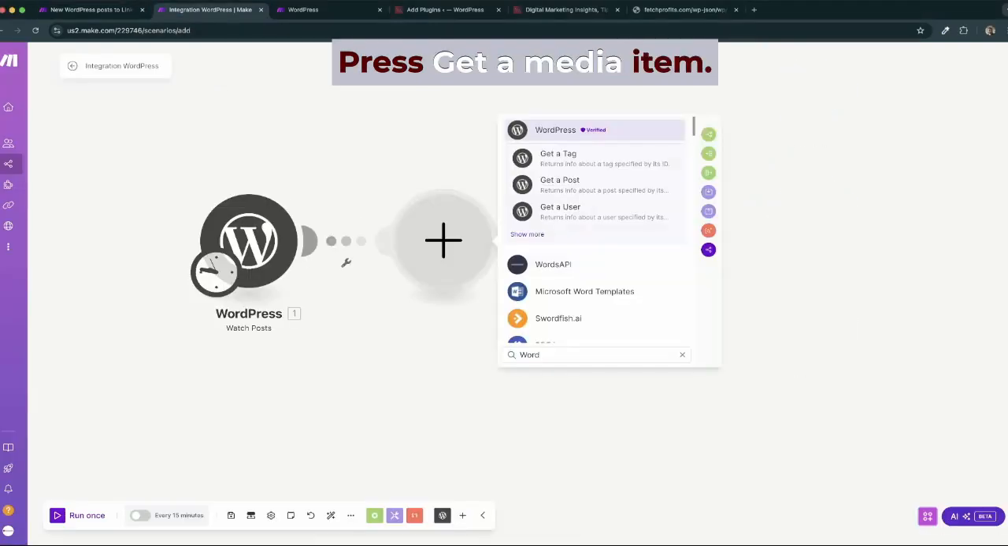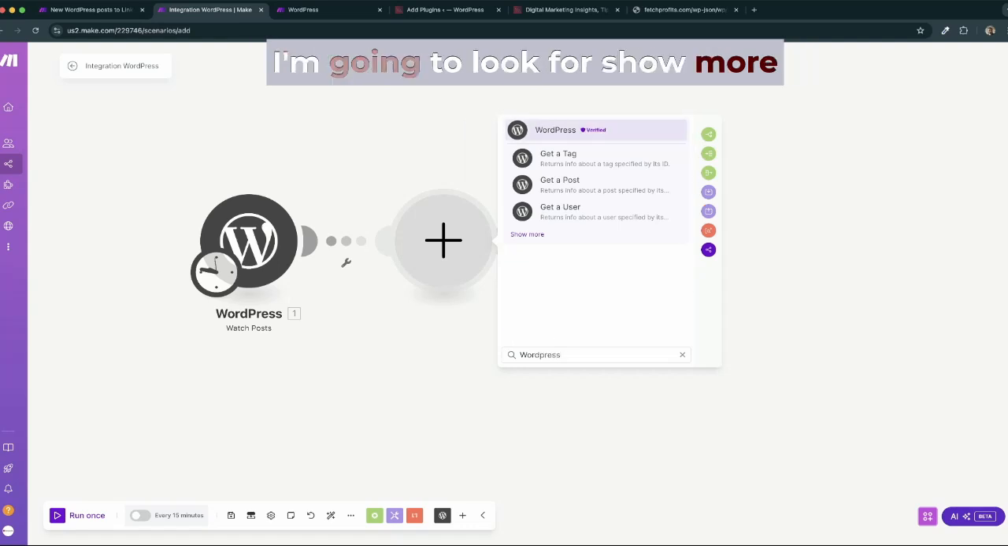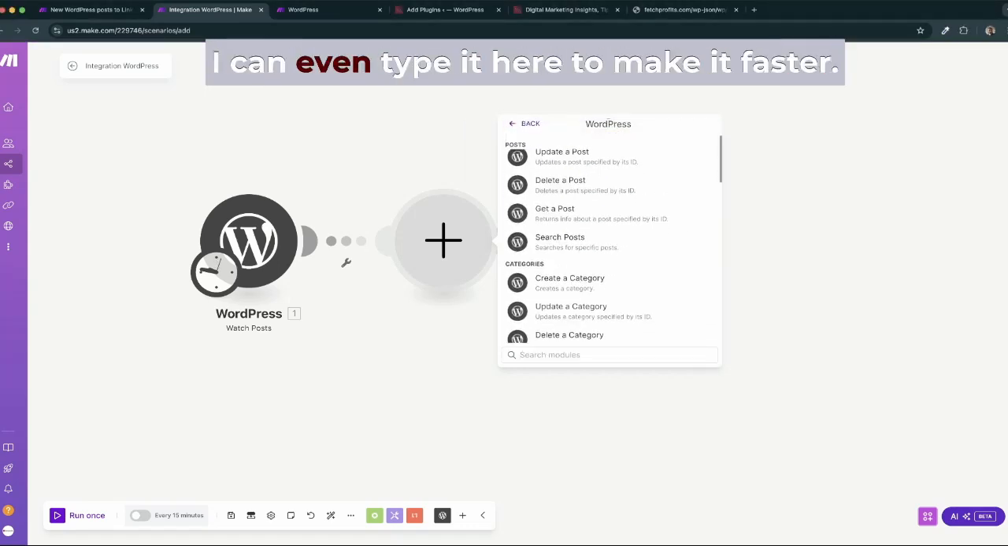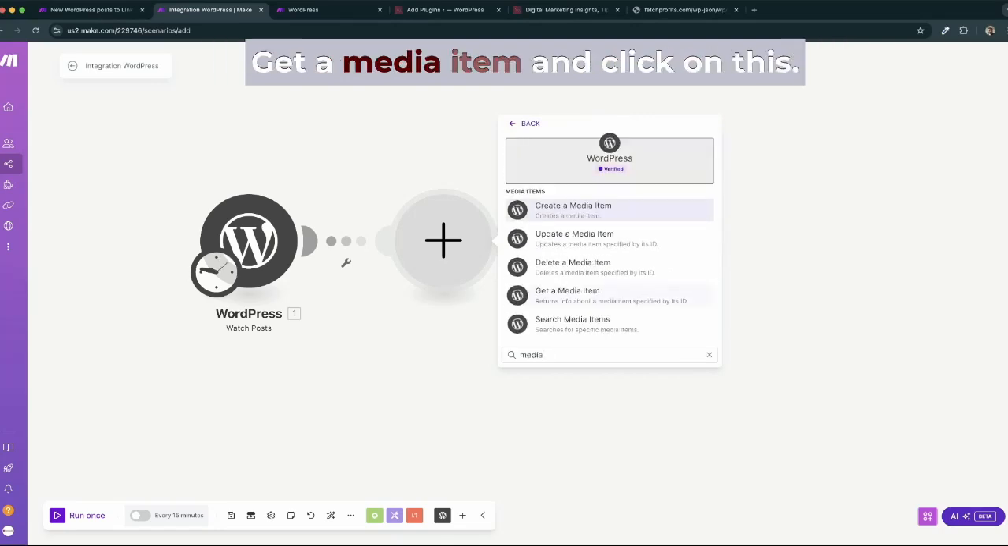Press get a media item. So I'm going to type in WordPress. I'm going to look for show more, and I'm going to search for media item. I can even type it here to make it faster. Get a media item, and click on this.